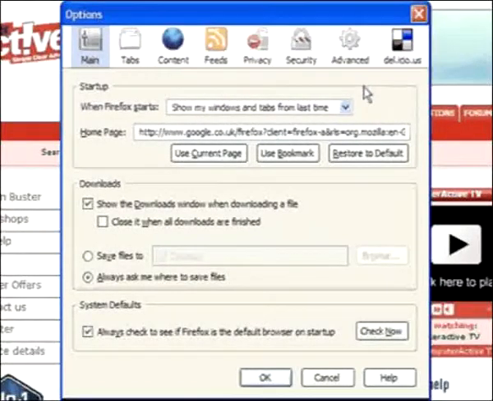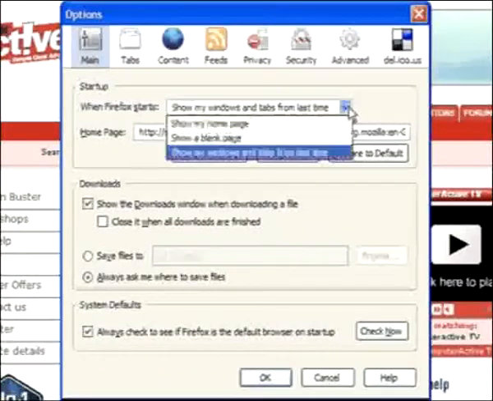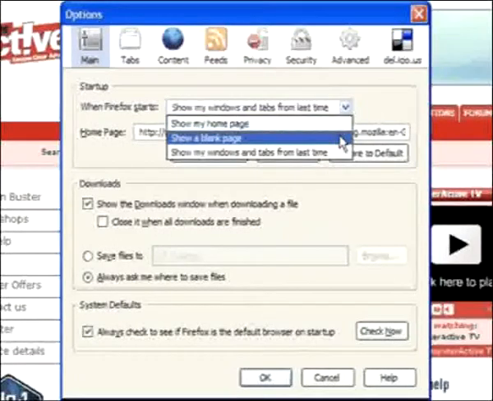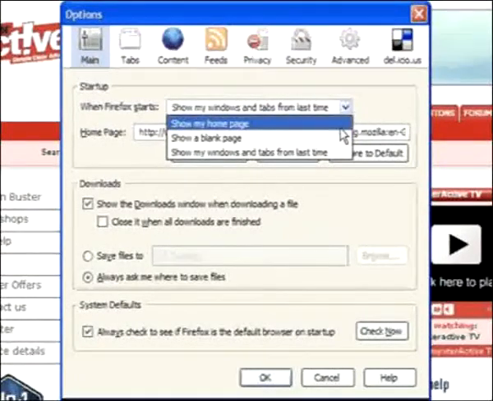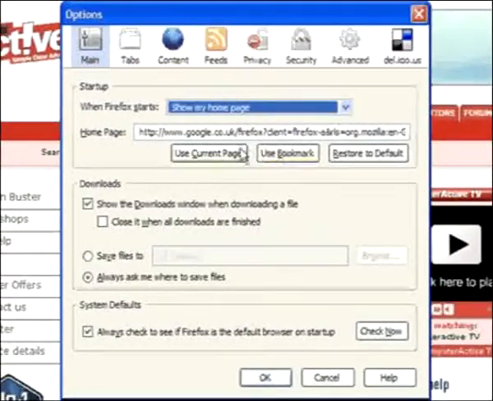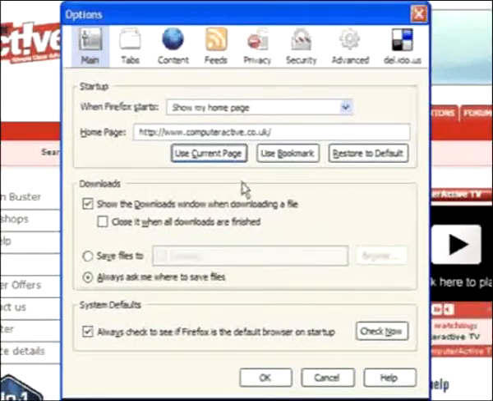Now one interesting thing about Firefox that Internet Explorer doesn't have is this option here, when Firefox starts, show my windows and tabs from last time. I find this particularly useful if there's an article that I want to read at a later point. If you click on the down arrow, you can see the other options, which are Show My Home Page, Show a Blank Page. So we'll set this to Show My Home Page. And we'll then click on the Use Current Page button to copy the address into the option bar.